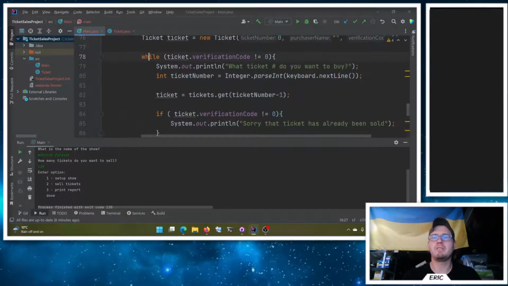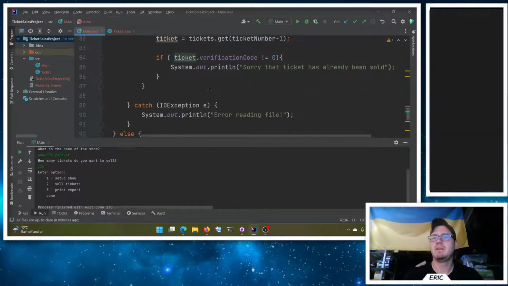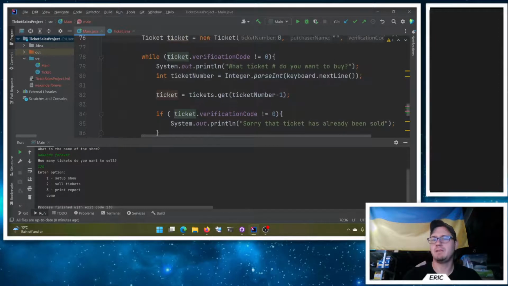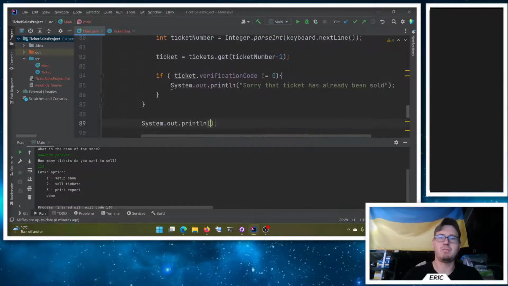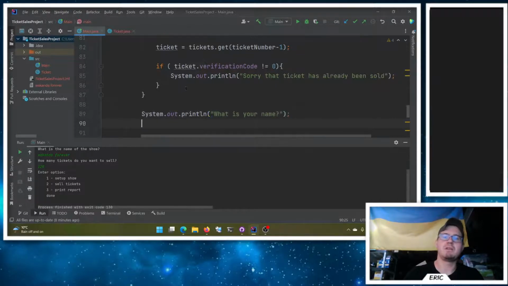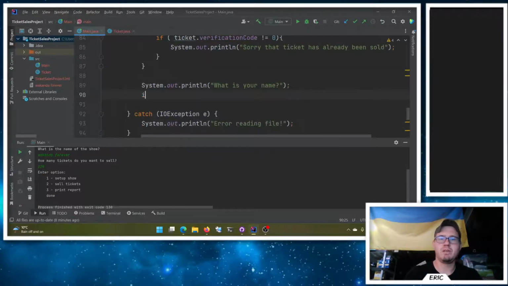So by the time we're done with this loop, we'll have the ticket that has not been purchased, with a verification code of 0. If it's not sold, we'll get their name. So by the time this loop is done, we can ask for their name. What is your name? Name. And then we need to generate a verification code. So we need a random verification code.